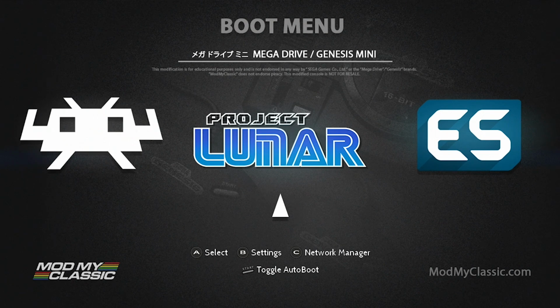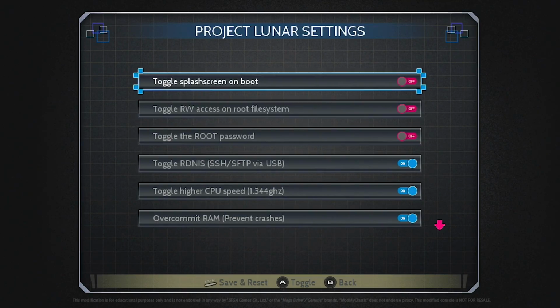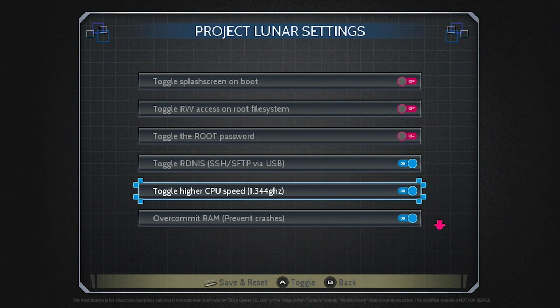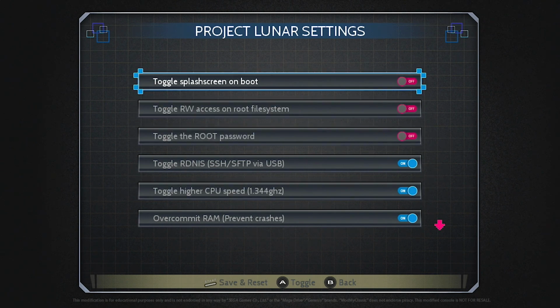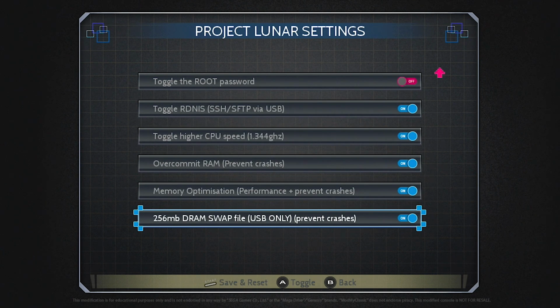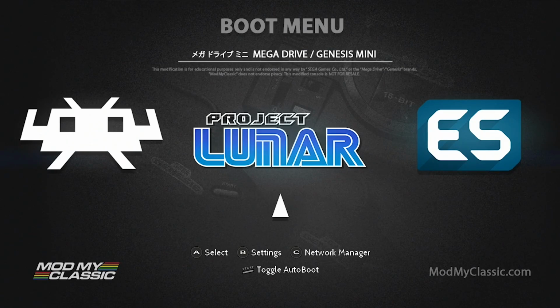Right away on the main screen, you can see there are three options along the bottom. I should actually say four, but there's three options, A, B, and C. A is to select, B is to enter your settings, and C is to enter your network manager. So if you go into your B settings, this is where you can make adjustments. This is going to give you the option to toggle higher CPU speeds. That comes stock with it off, so you're going to have to turn it on. There's a couple other things, toggling the splash screen on boot, a few other things here for performance. We're not going to get too much into it, but just to show you guys that those options are there in the settings.